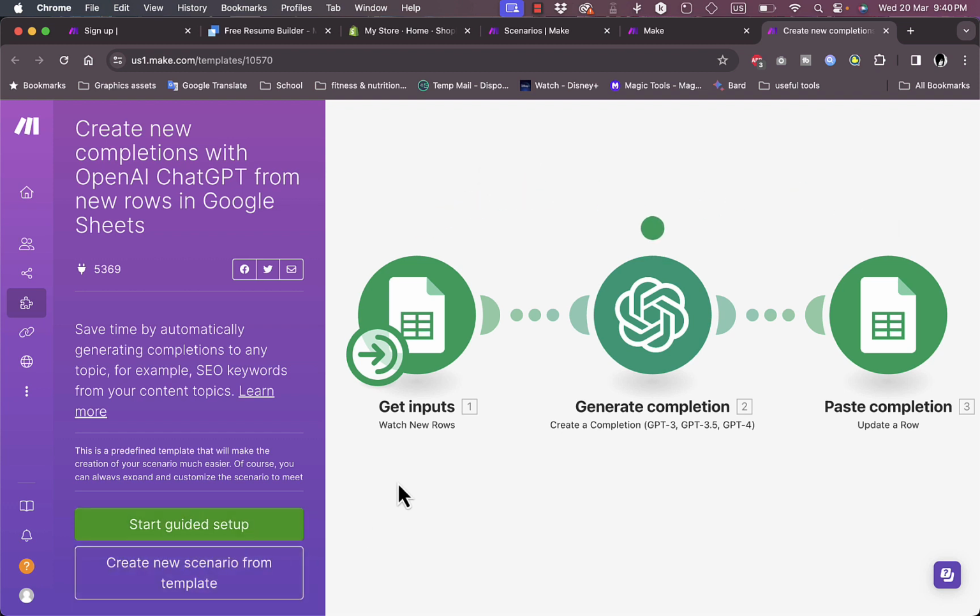And that's pretty much it. That was a quick overview of the Make.com platform and its different features and benefits.